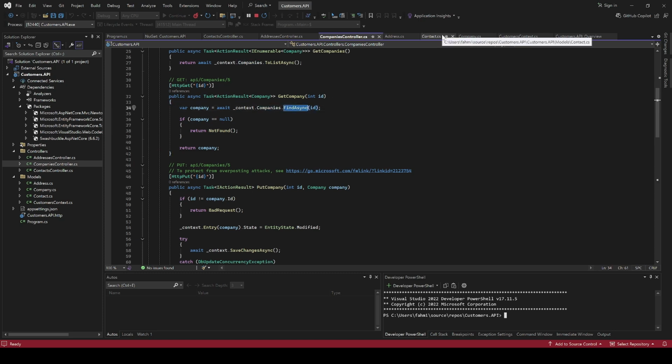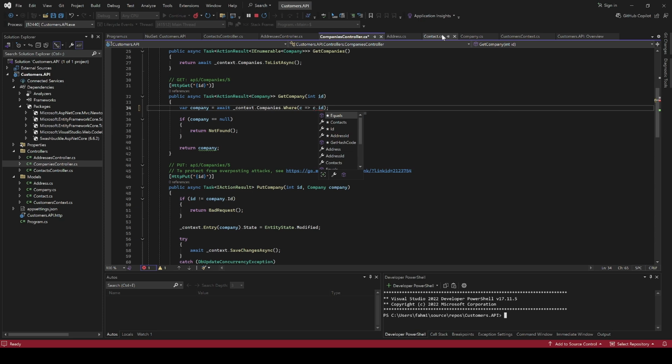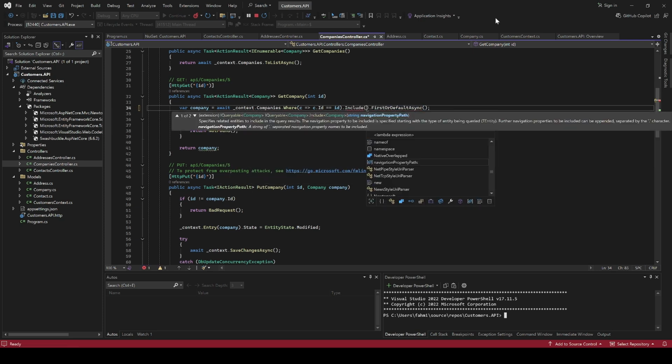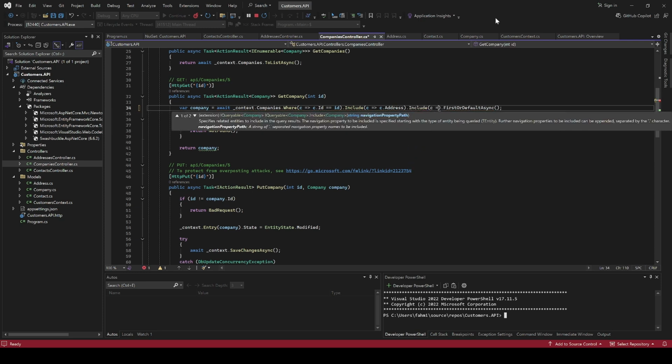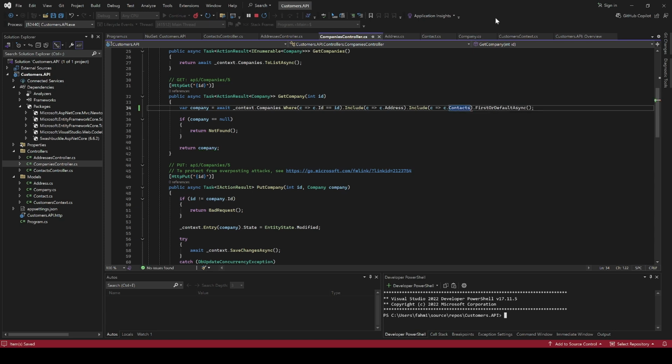So I'll have to just say where, change that to c.id is equal to ID, and then I can say first or default. Since it's an async call, I can just say first or default async, and then here I can include the company address. Then I can include as well the list of contacts. So company c.contact. So it's going to include the contact and the address for me. If I don't do that, it will not really give me the information. So it will just return back the company information, the name and the ID.